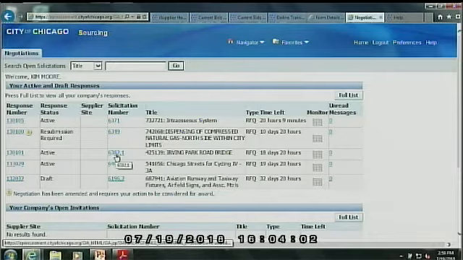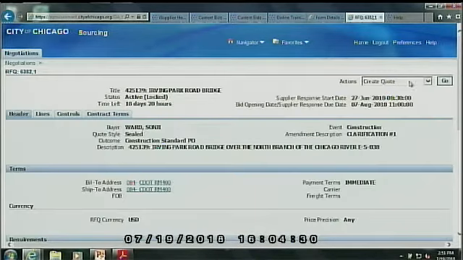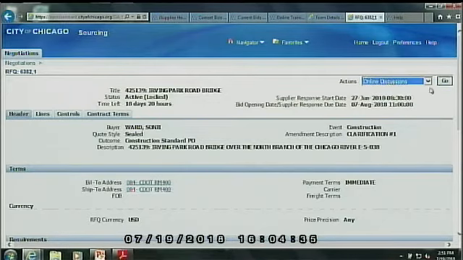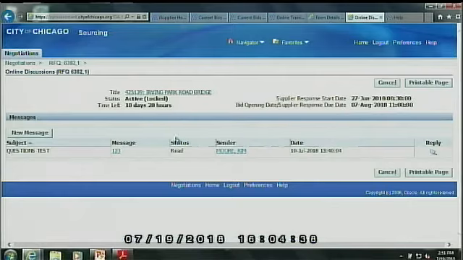Okay, what's next? So now you have questions. This is the electronic solicitation, and you have questions about some of the document items that you've seen within the solicitation. It's not a phone call response. You have to do it on the system, and it's called online discussion. So you click on the solicitation, and then you go to actions, and you select online discussions. Hit go, and this will go to all parties involved in this solicitation.